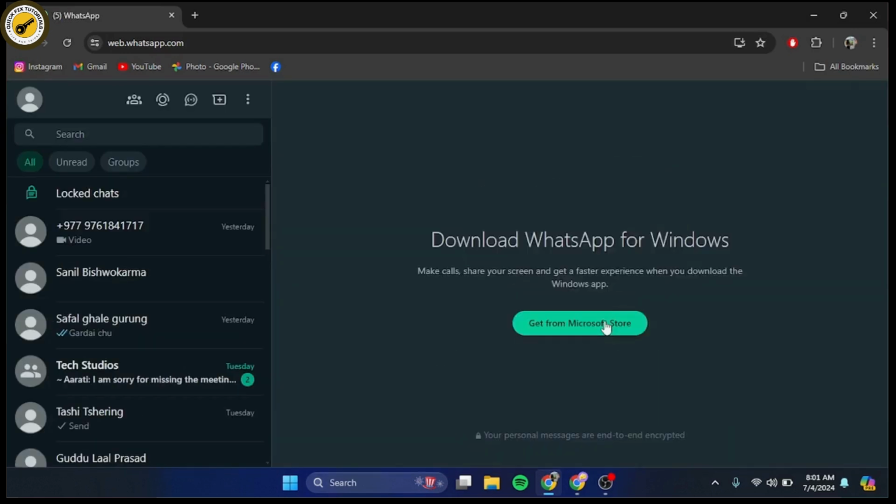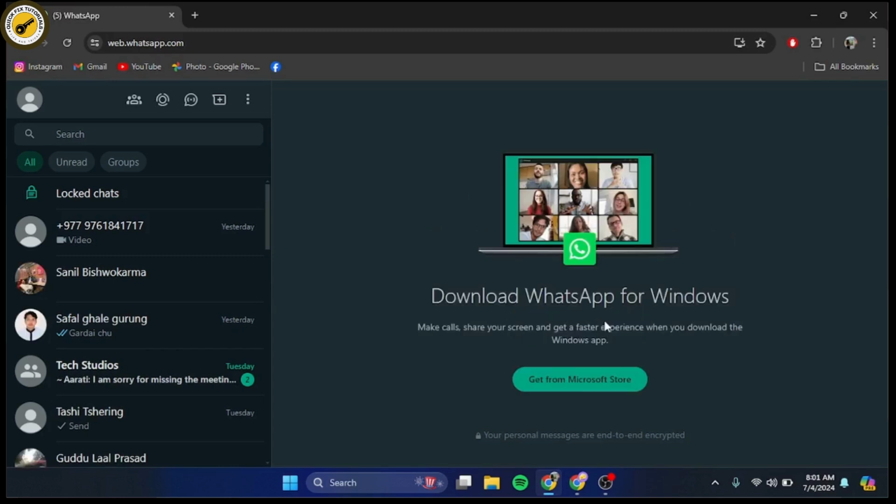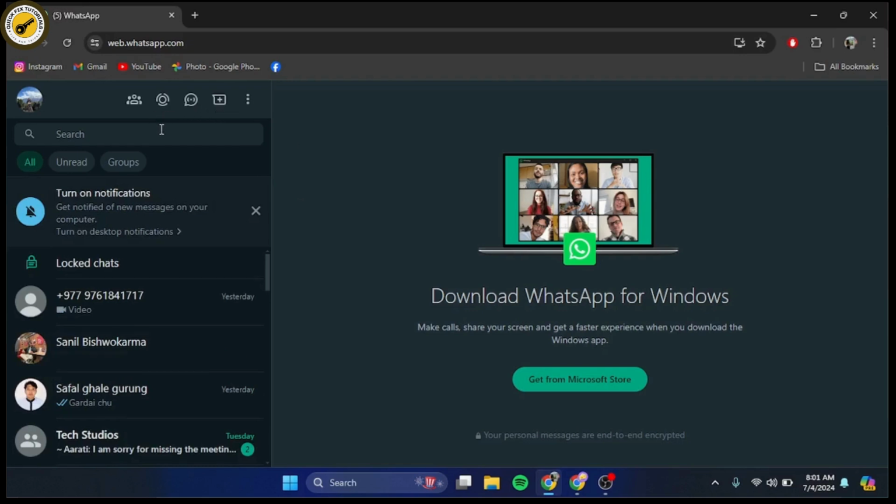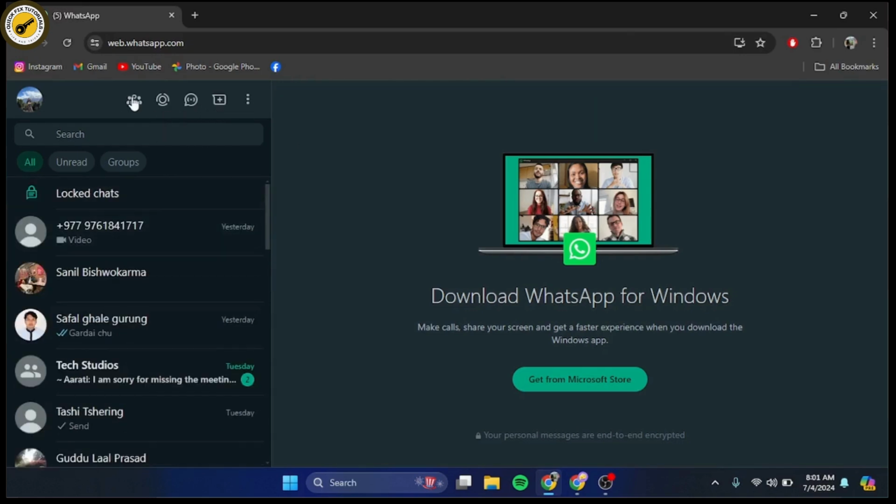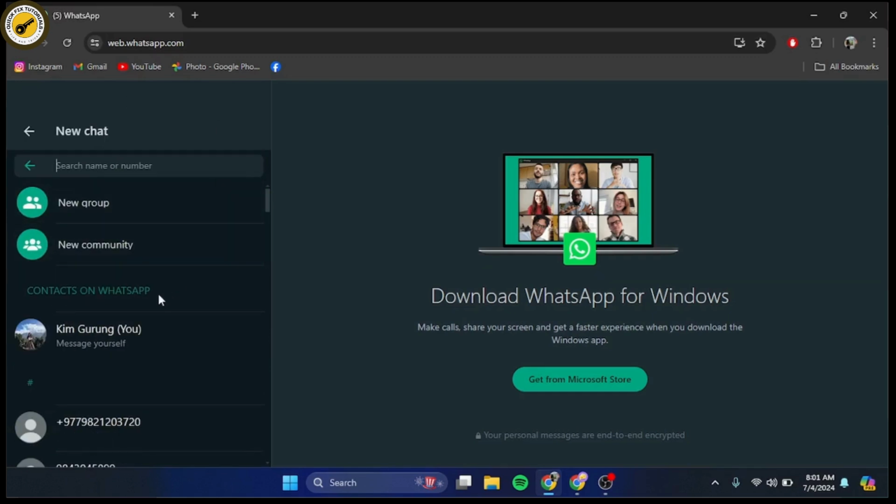Once logged in, you see your chats and contacts on the left hand side. To add a new contact, what you need to do is click on the new chat icon and select new contact from the drop down menu.